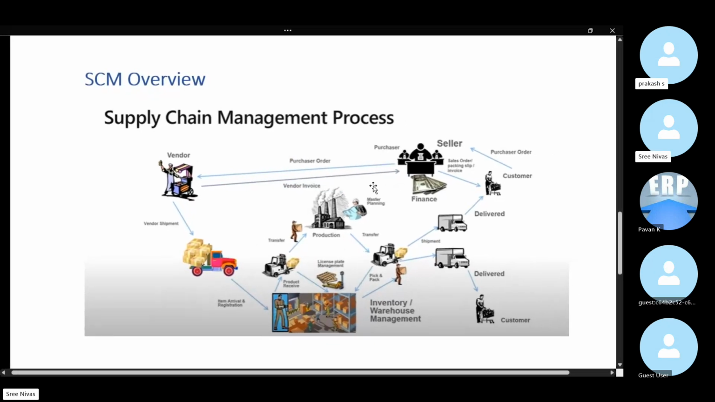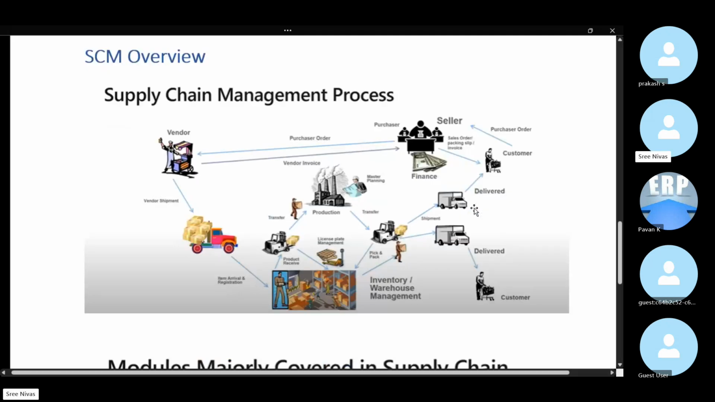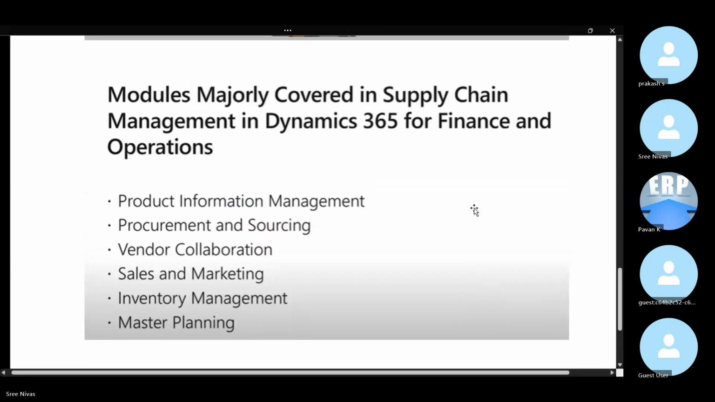Exactly. Okay. So this is the supply chain management overview that you will come across. We are going to discuss the configurations and setup related to inventory, warehouse, purchase order process, vendor invoice process, and a few setups related to transport or vendors. As part of supply chain management, we are going to focus on product information management, procurement and sourcing, vendor collaboration, sales and marketing, inventory management, and master planning.